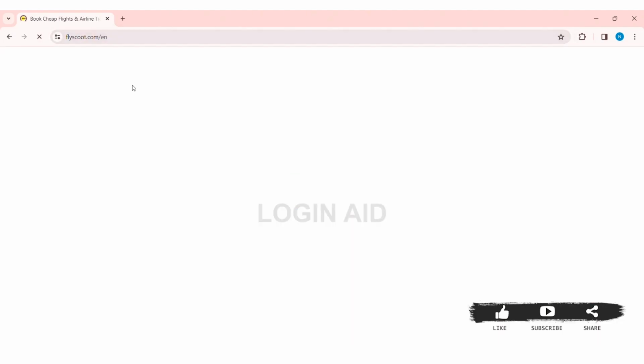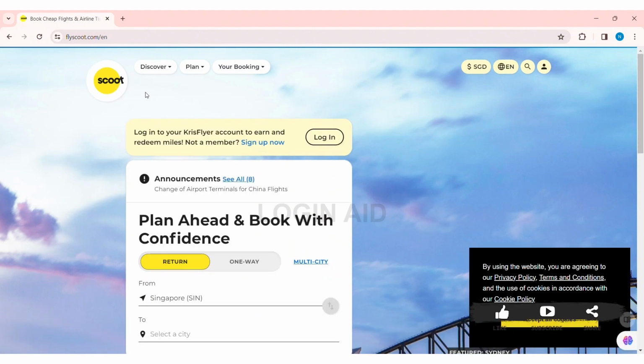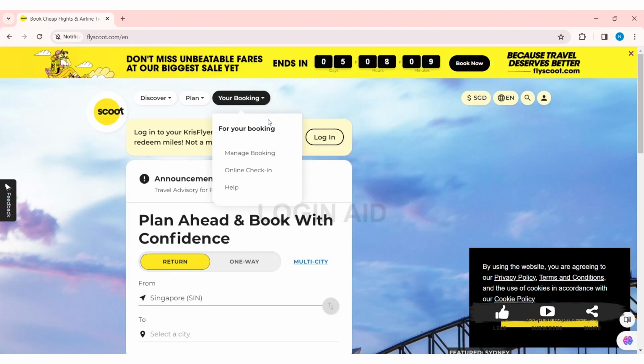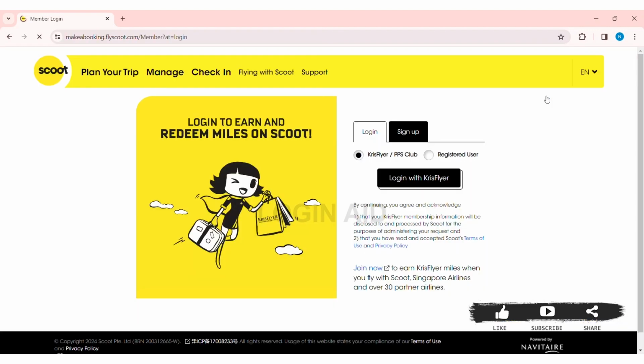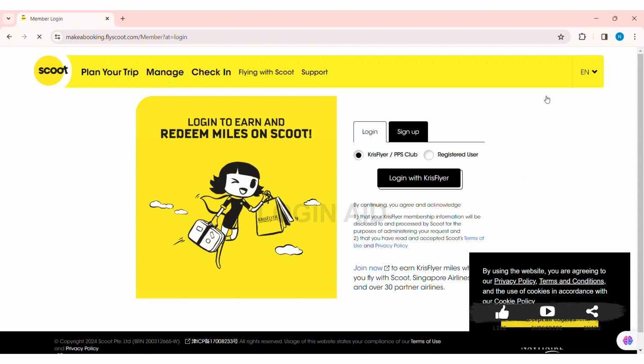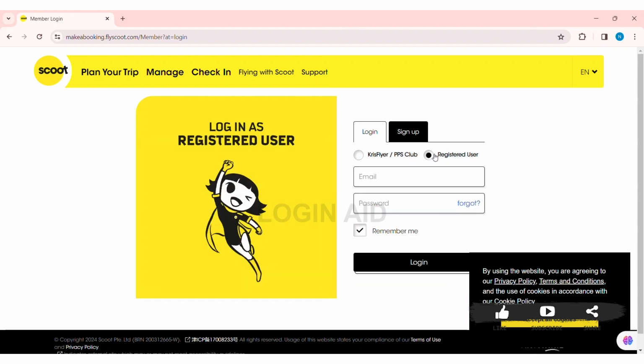With that, you'll be taken to official website of FlyScoot. Now here you can see the profile icon at top right section of the website. Click on profile icon. Then here you can see the login page. Now here you can see you can log in through two processes. One is through KrisFlyer PPS Club and another is through registered user.